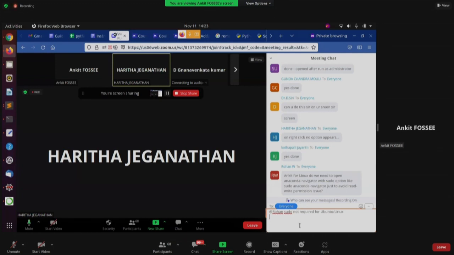Were you able to open it earlier? No. But there is an option in the start menu itself, Anaconda Prompt. You can try that as well and let me know if that works. But it should not be a Python prompt. It should be a regular terminal. Yes, it is regular prompt. But even then, that also you'll have to run as administrator.